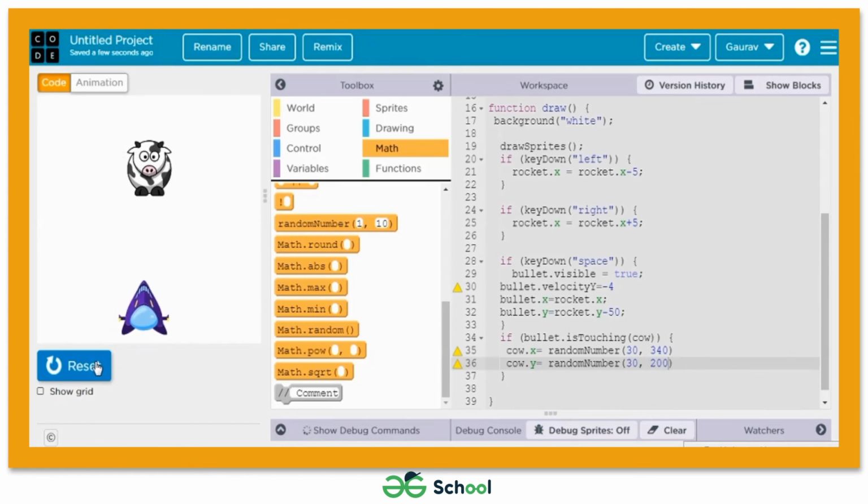Okay, so that's how you can make a very beautiful shooting game in GameLab on code.org.